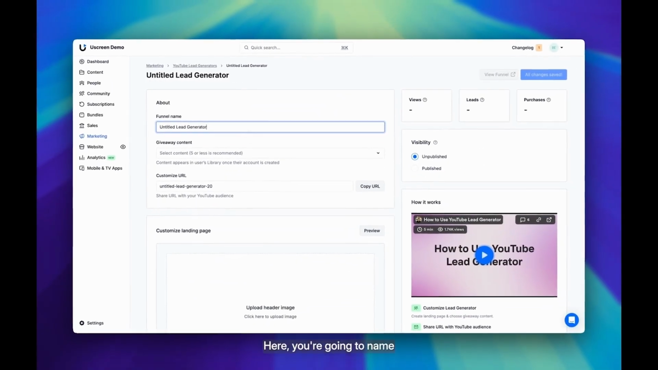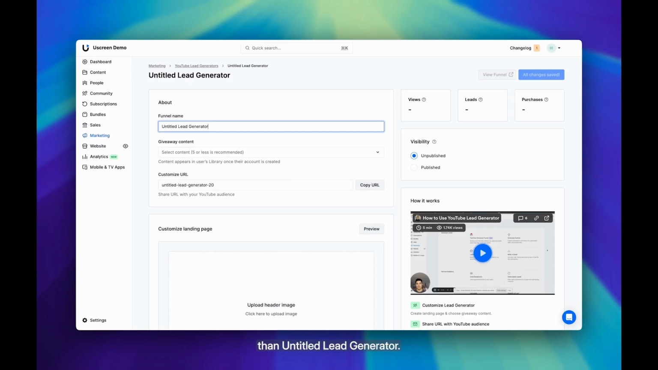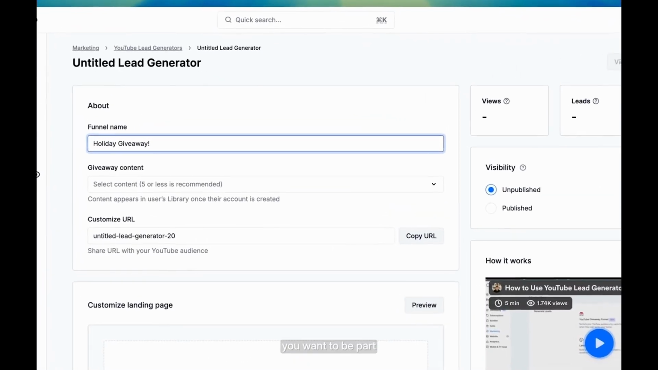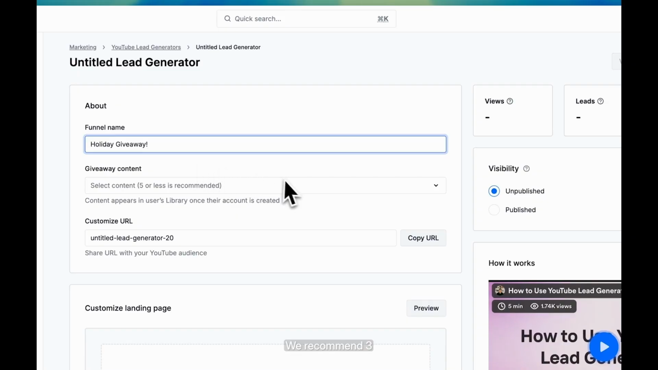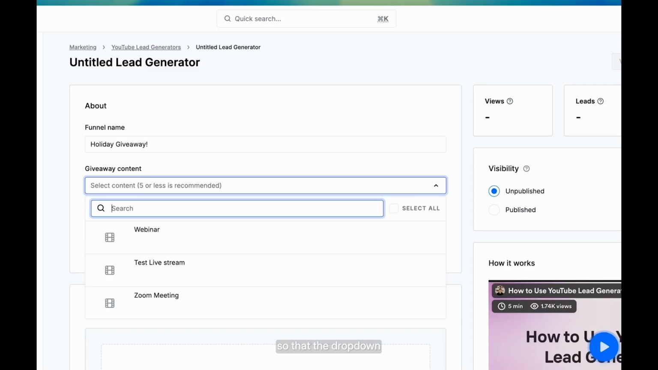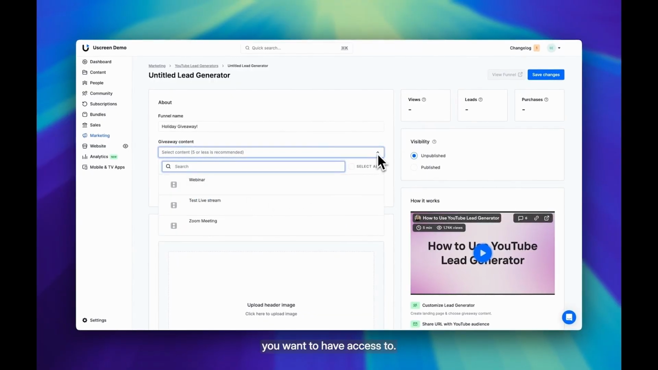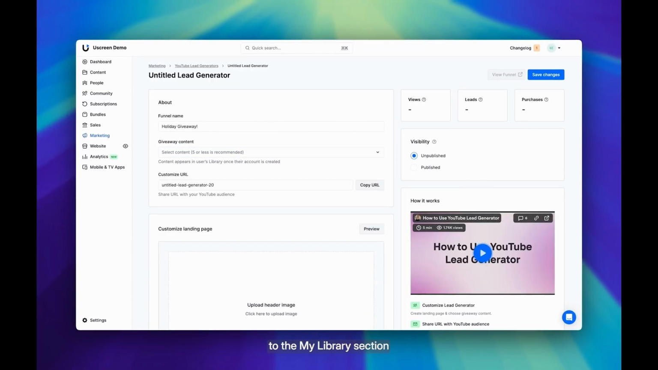Here you are going to name your campaign something more imaginative than Untitled Lead Generator. Choose a name that reflects your campaign's goals, but remember this name is only for internal use. Then you're going to select which content you want to be part of the giveaway. We recommend 3 to 5 pieces of content. Select the drop-down and select whichever videos you want to have access to. These will be added to the My Library section for users who sign up through this funnel.